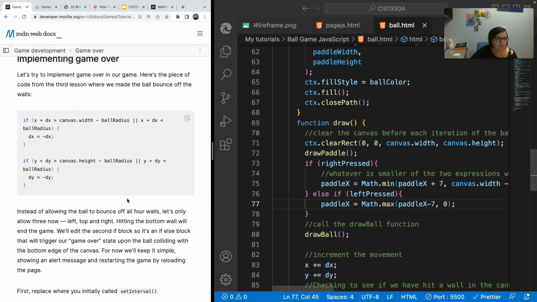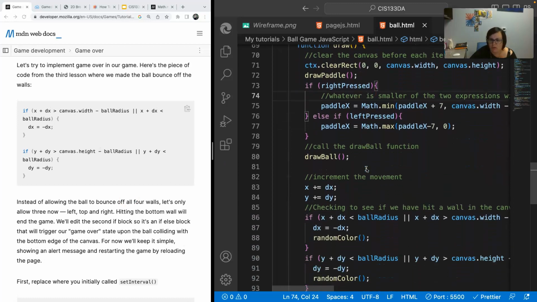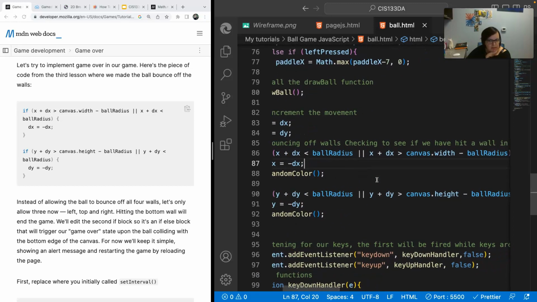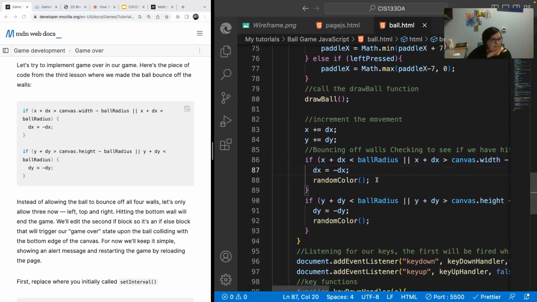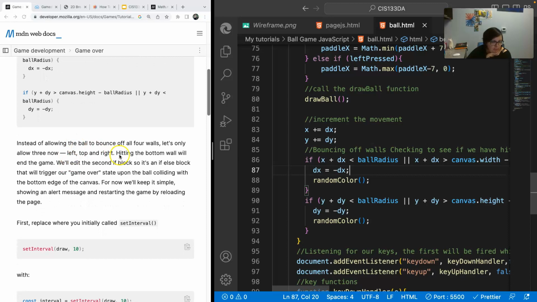Here's a piece of code from the third lesson where the ball is bouncing off the walls. Bouncing off walls, I like that. If we have something like that, that helps us. So bouncing off the walls is here. We've got this awesome little thing going on here. Now we don't want to do that. We only want it to allow 3: left, top, and right. That makes sense. Hitting the bottom wall will end the game.